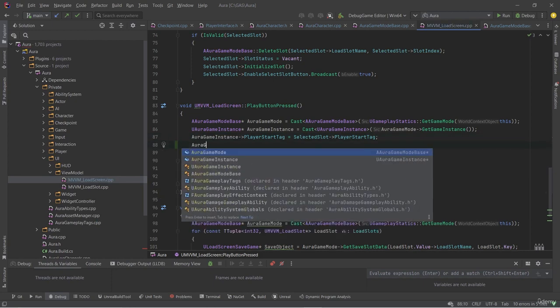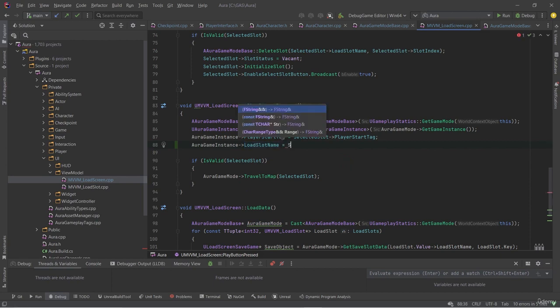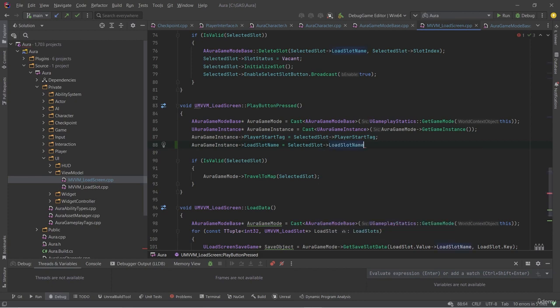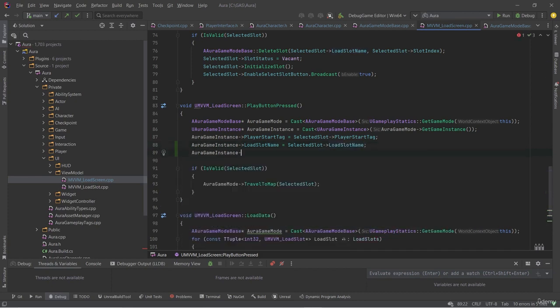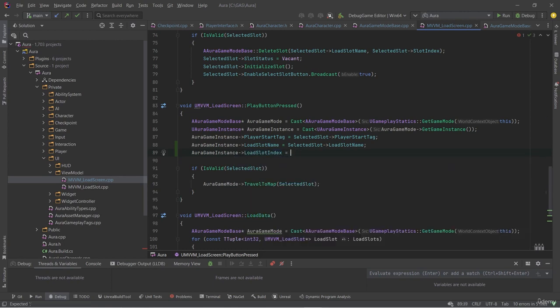So we're going to take Aura game instance and set load slot. We'll start with name, and we can get that from selected slot. That's going to be the load slot name. And then we'll take Aura game instance, load slot index, and we'll get that from the selected slot as well. Selected slot, slot index. And with that, now when we press play, our Aura game instance will know the slot name and slot index that we need to load in along with the player start tag.